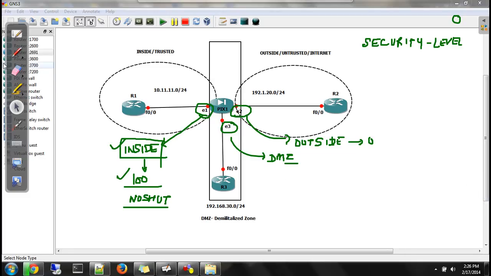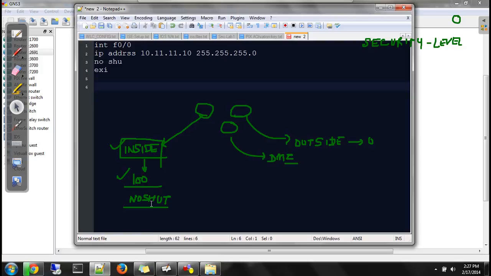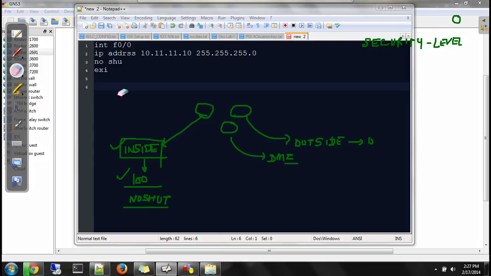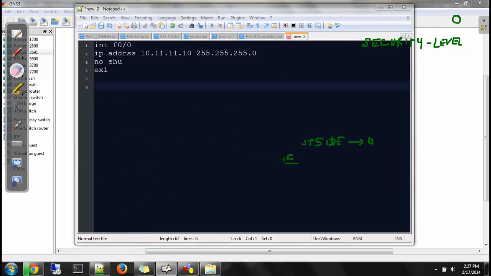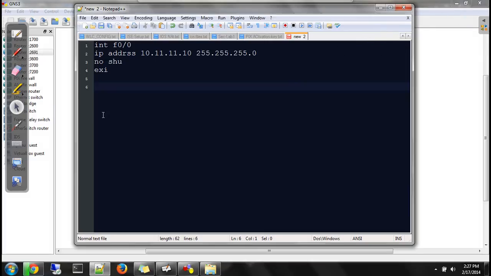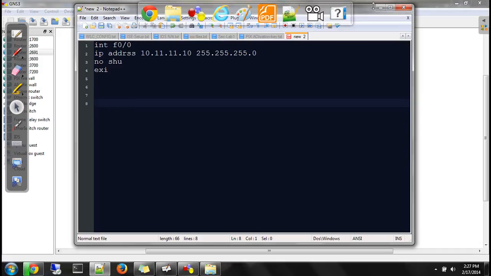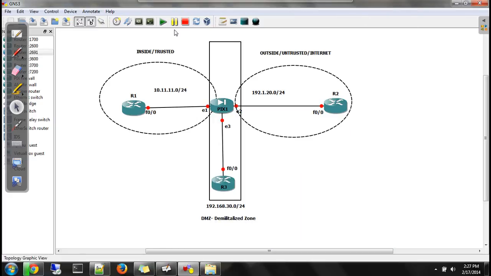Fine. Then once you have done this, what's the configuration part of this? Configuration wise, when you do it on the firewall, you need to go to the interface. Better we'll go on doing this. So what I'll do is I'll start up all the devices.